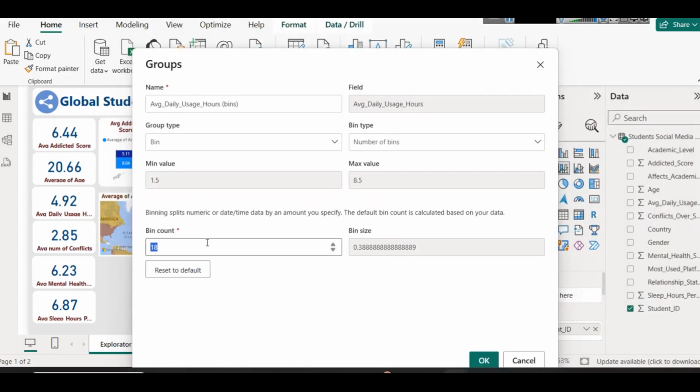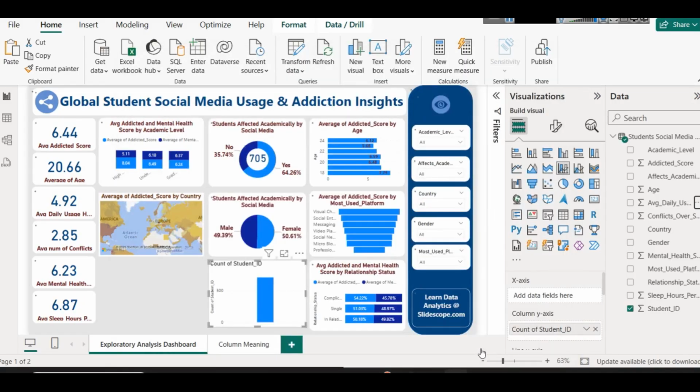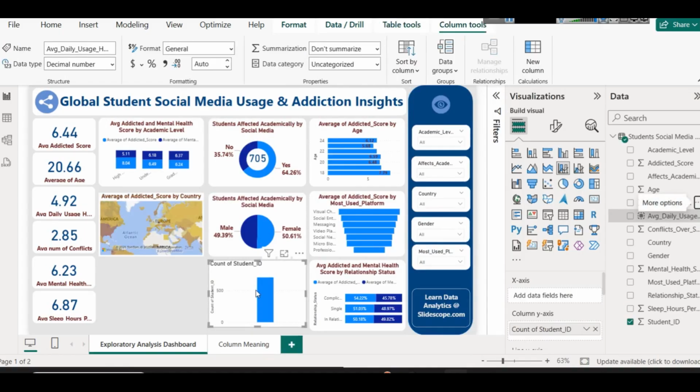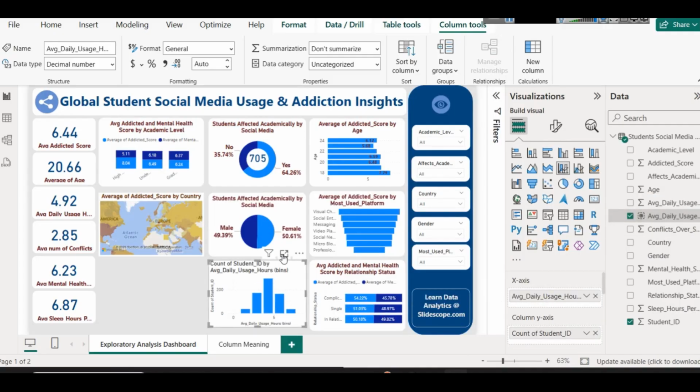We just want to visualize the data in 4 or 5 bins, like very low amount of usage, medium amount of usage, high amount of usage, very high, something like that. So I'm going to use 5 bins, and bin size now becomes 1.4 hours. Every bin will have a window, or range, of 1.4 hours. And now when we do this, you will see.